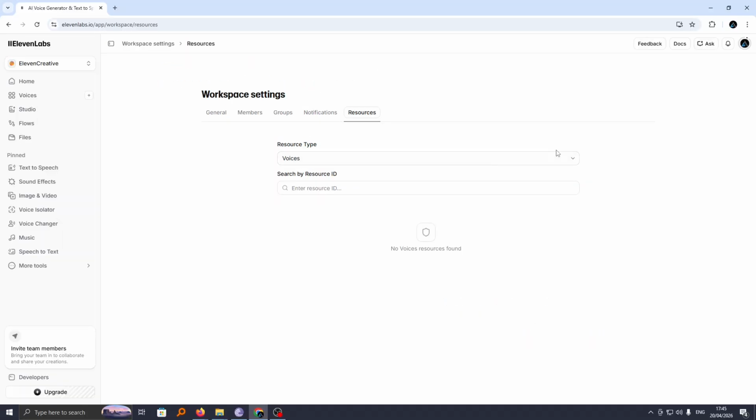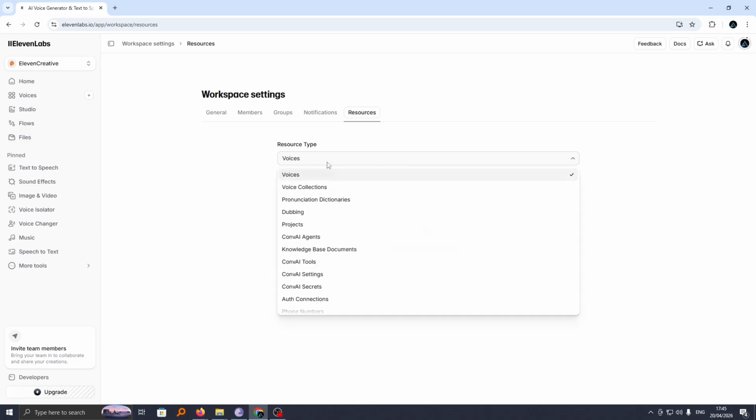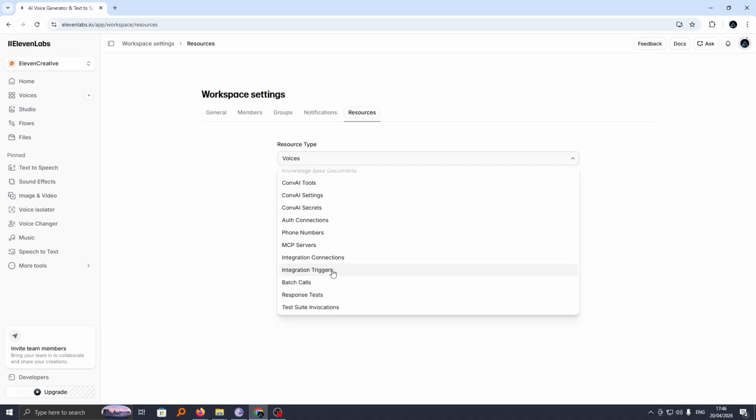If you wish to change this, now click on this drop down. You can see we have a drop down here, and you can change these resources from either Voice to Voice Collection, Pronunciation Dictionaries, Dubbing Projects, Conv AI agents, knowledge base, among many other options that are available. We also have even MCP servers as well as phone numbers.